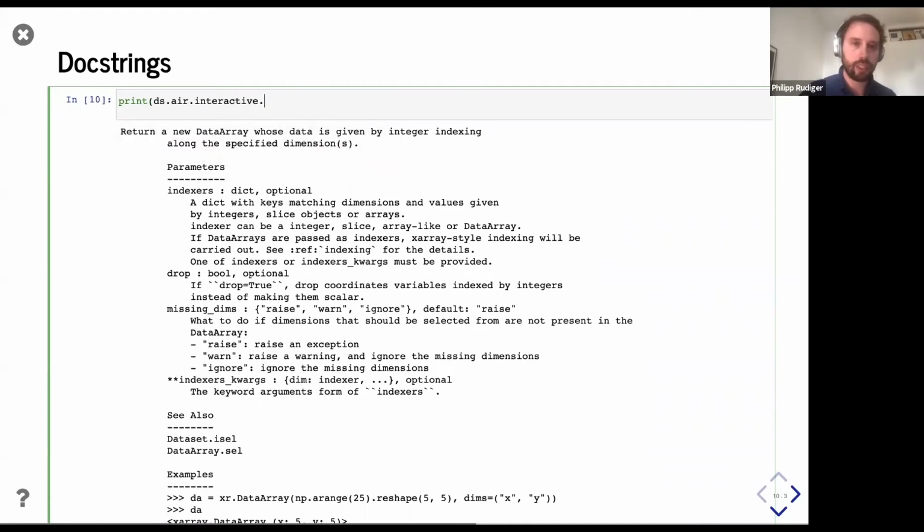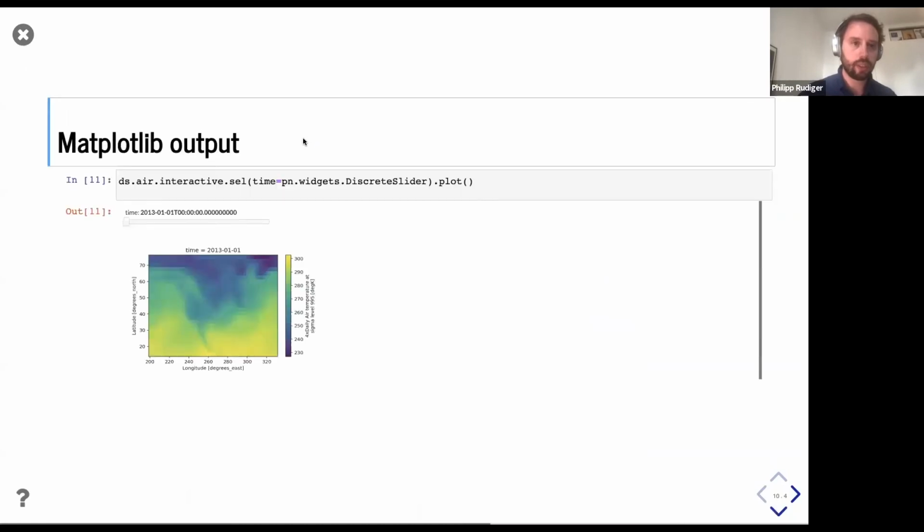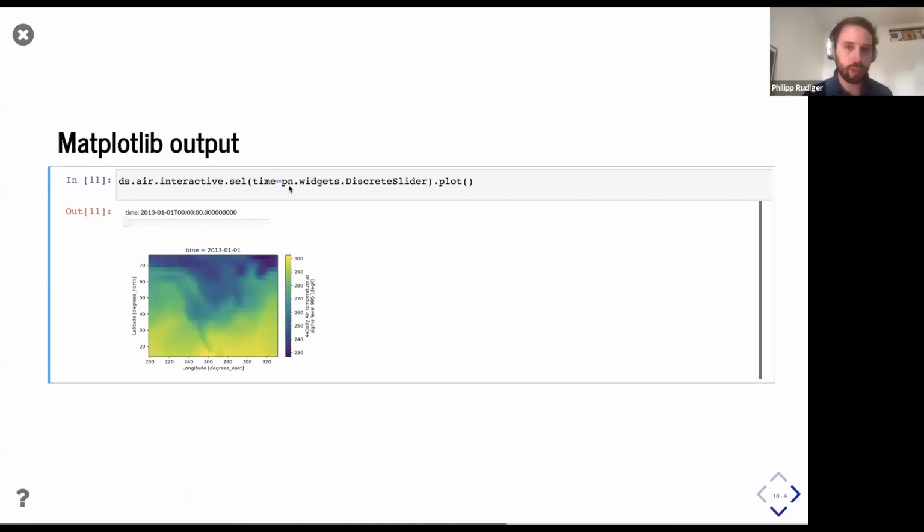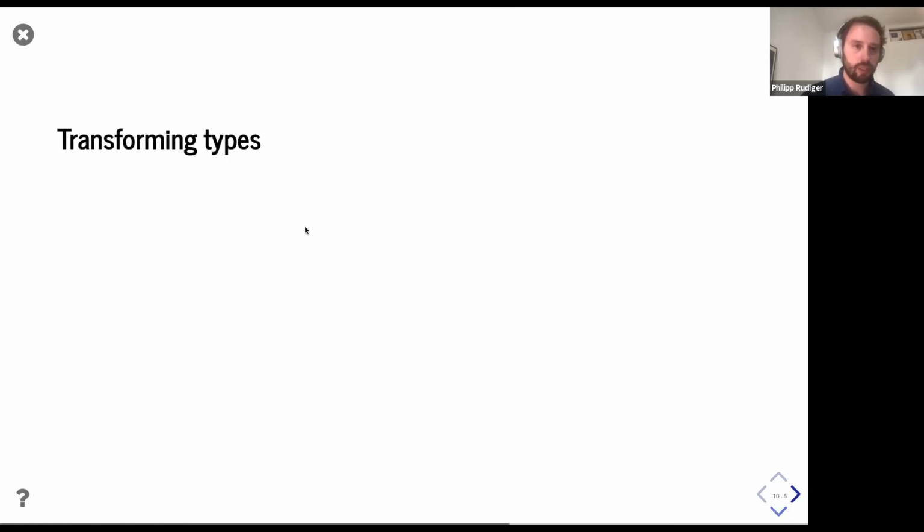So that's really nice. The other nice thing is, of course, we've focused on hvPlot output because it's cool and it gives us these interactive plots, but the regular .plot API, both for Pandas and Xarray, still works. So here, we're again doing this time slider thing, but this time we're just using the regular .plot API to plot this using matplotlib. So that works too, which is also pretty neat.